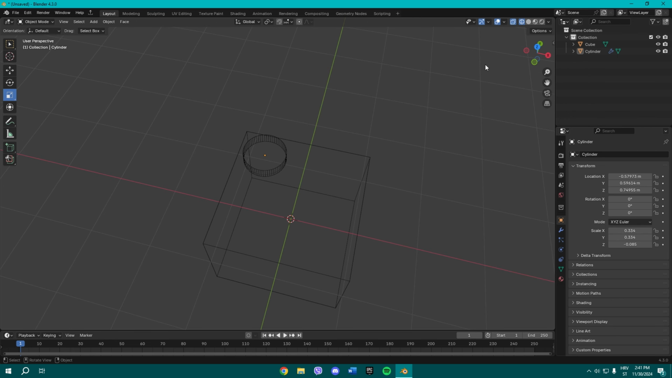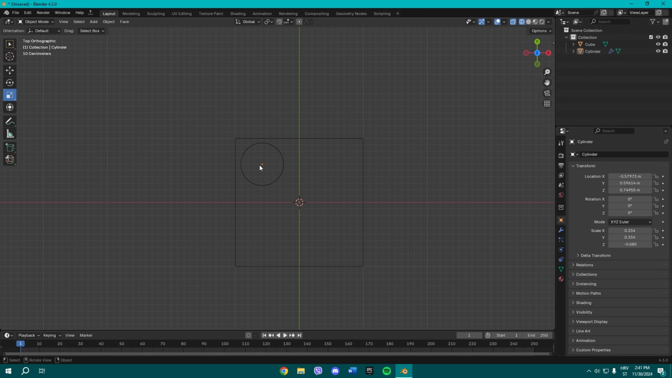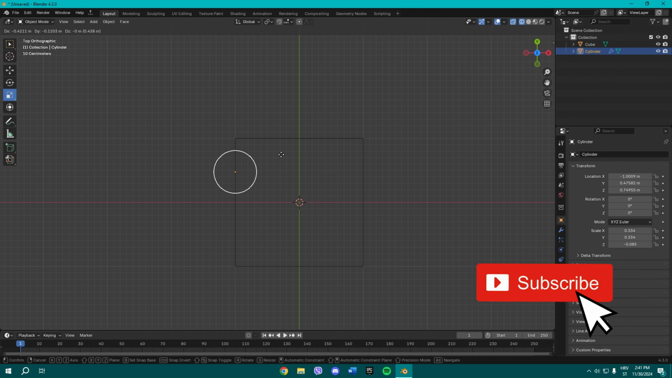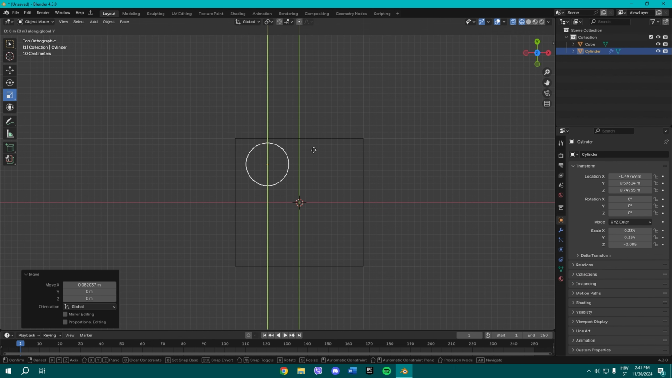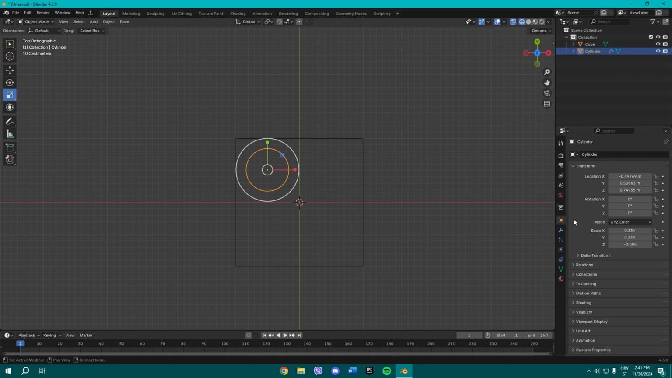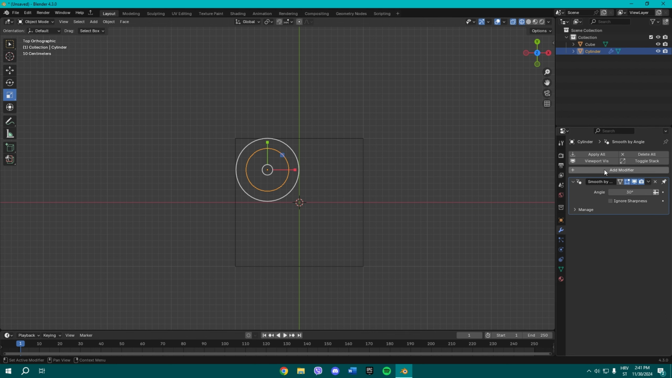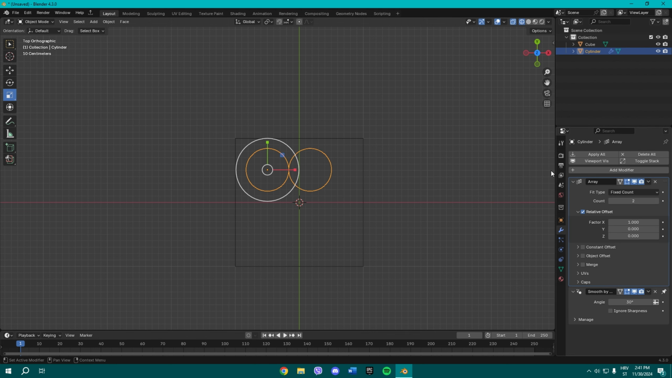And now we need the wireframe mode and numpad 7 just to see what exactly we are doing. So let's place it somewhere over here and maybe one down. Okay, so that's what we needed. And now let's just add an array modifier. So we need array. We're gonna change this to 1.5 maybe.